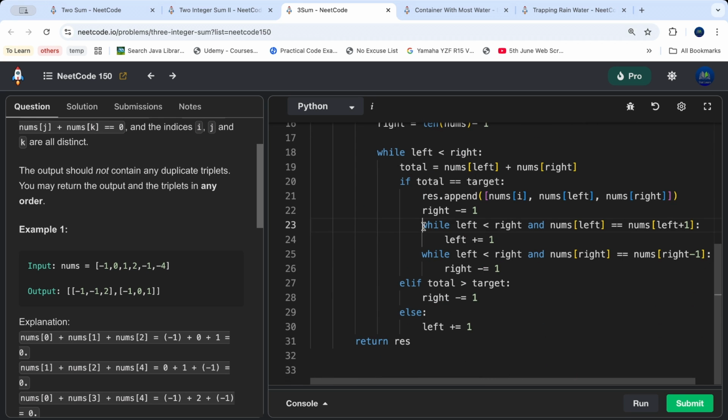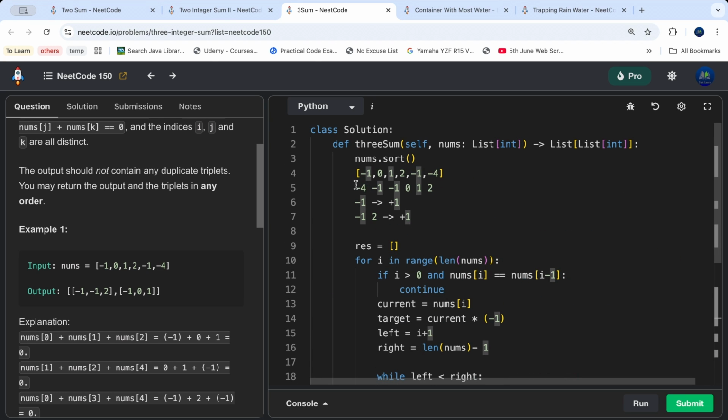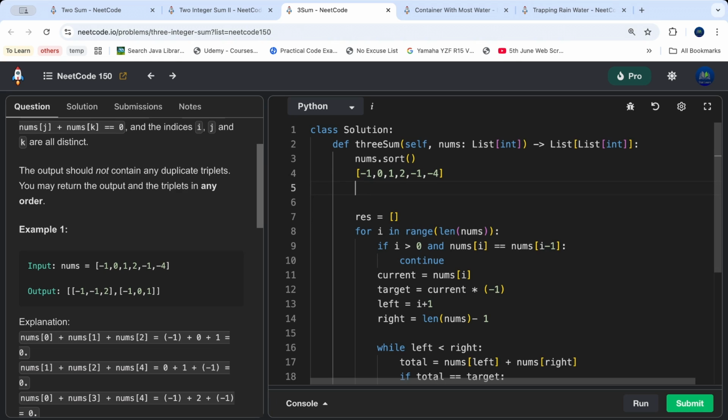But this particular while logic is to eliminate any duplicate records. Let me tell you, if it is 0, 0, 0, 0, right? 0 is our first number.